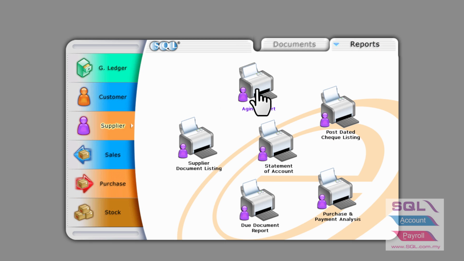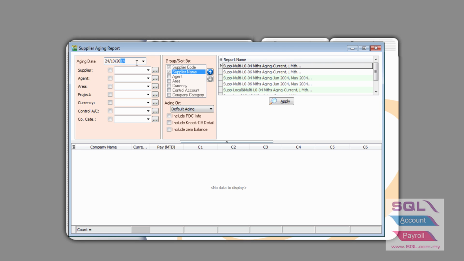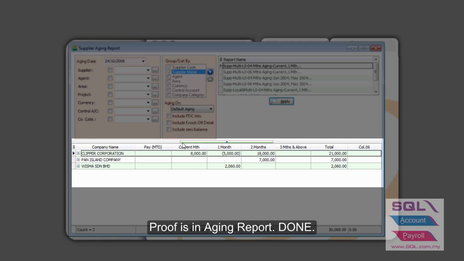That way, if I do look at any aging report, and if let's say I go back all the way to 2008, just press on a button and you can see the aging details month by month.